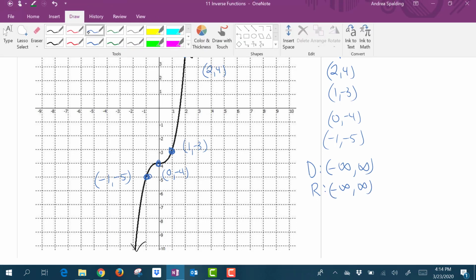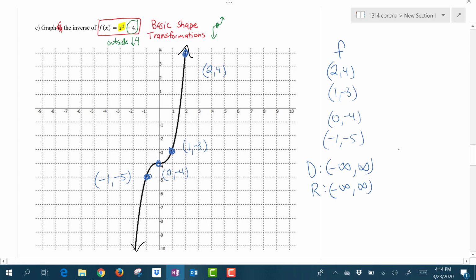Now our goal is to take this one-to-one function f that passes the horizontal line test, and we want to graph f inverse. So I'm going to look at everything I have here, all my ordered pairs, and we're just going to reverse the x and y values of all the ordered pairs. So we have 4, 2, negative 3, positive 1, negative 4, 0, negative 5, negative 1. Let's plot those points. 4, 2.